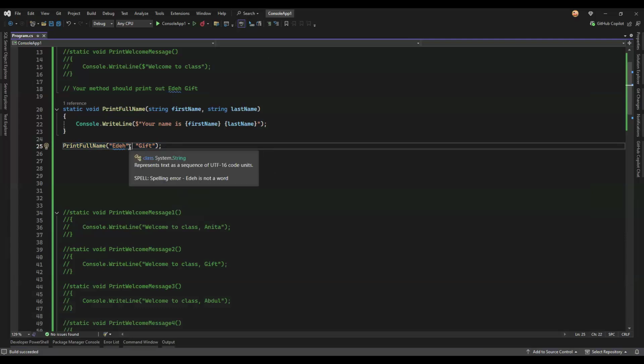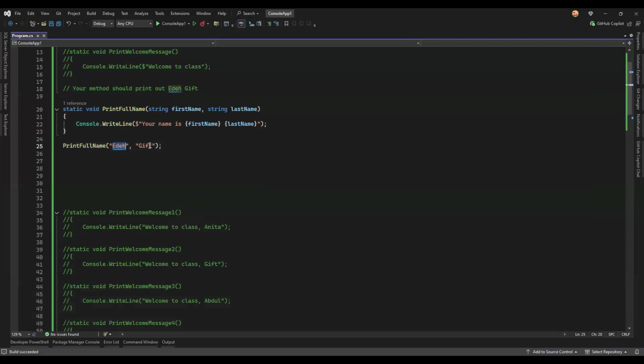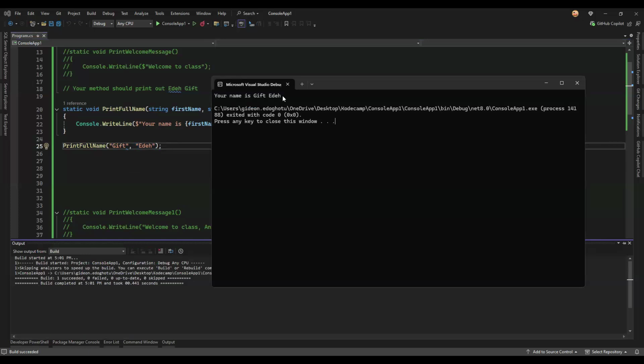But then what if I mistakenly, what if I didn't know, I mistakenly put gift here and a there, because I'm feeling anyhow. Once I run this code now, it's going to say your name is, it will know that this one is representing my first name. It will know that this one is representing my last name. So if I run this now, I'll be seeing gift there, which is not what we want, right?